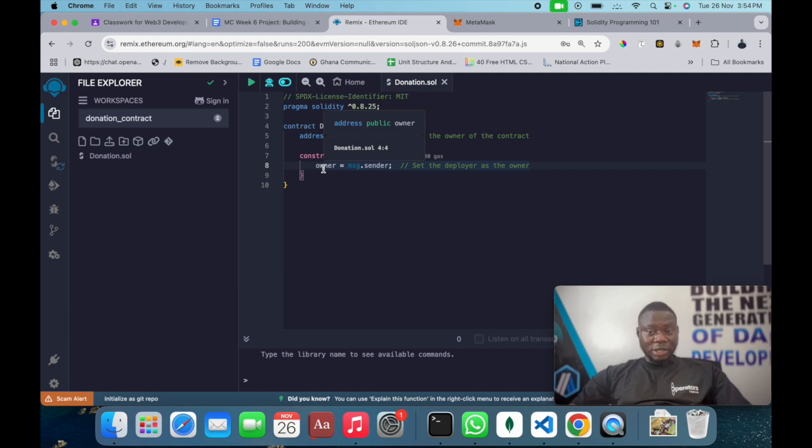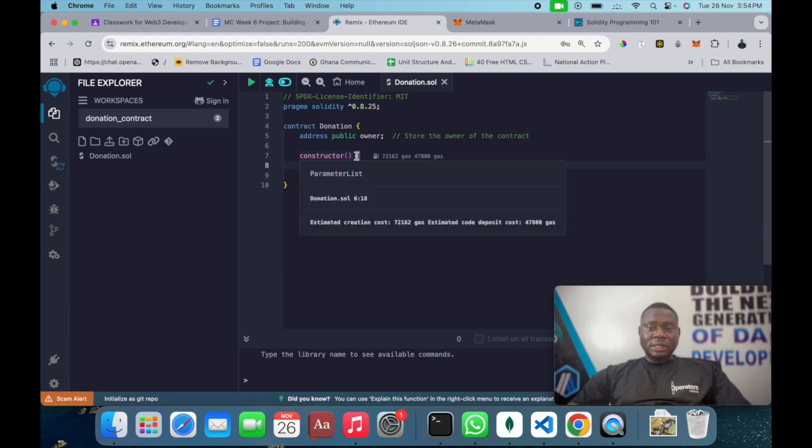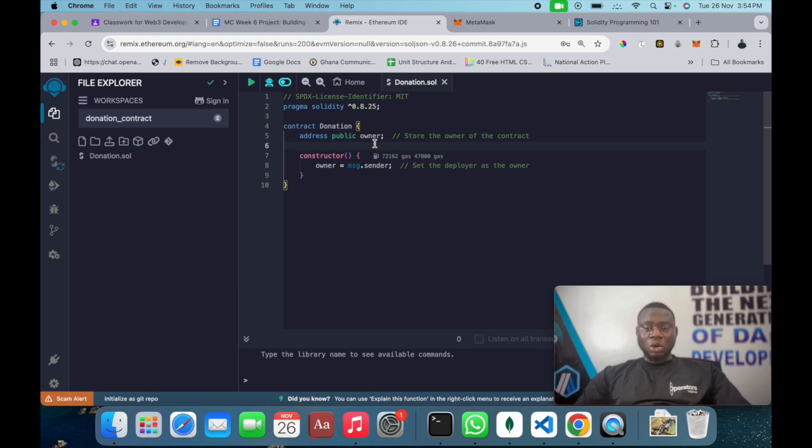Okay, so this is very simple. After you deploy this contract, the variable here will be initialized to have the value of your address, or the address of the person that deployed the contract. So that is why we have message.sender. This message.sender is a global variable in Solidity programming.